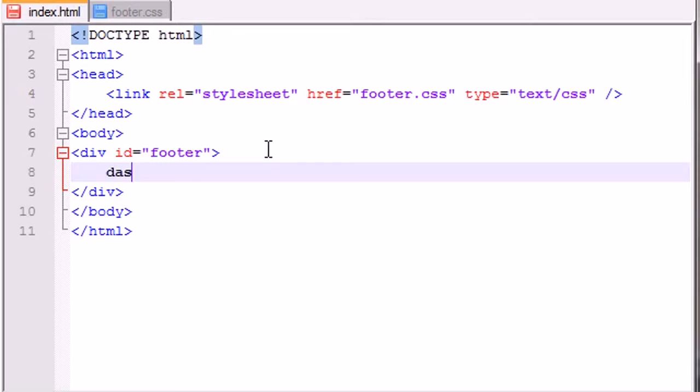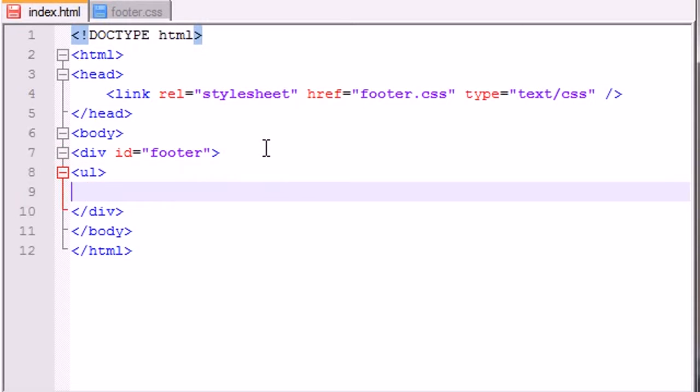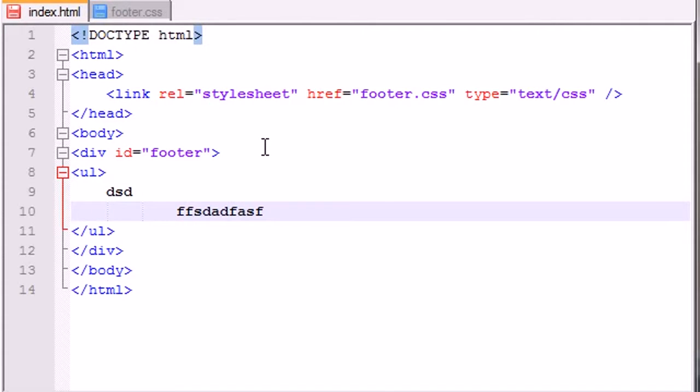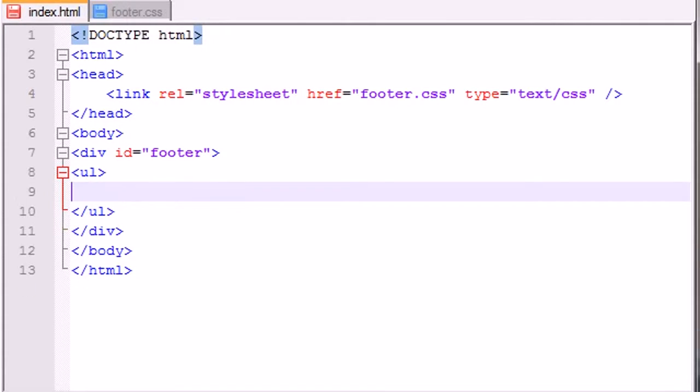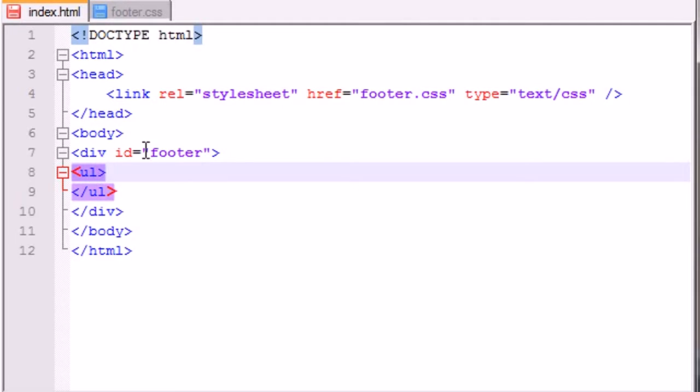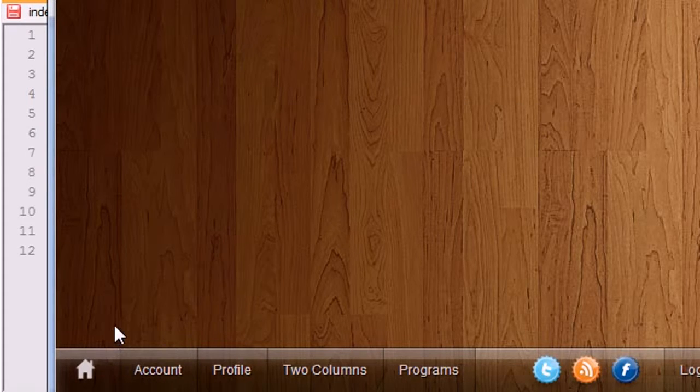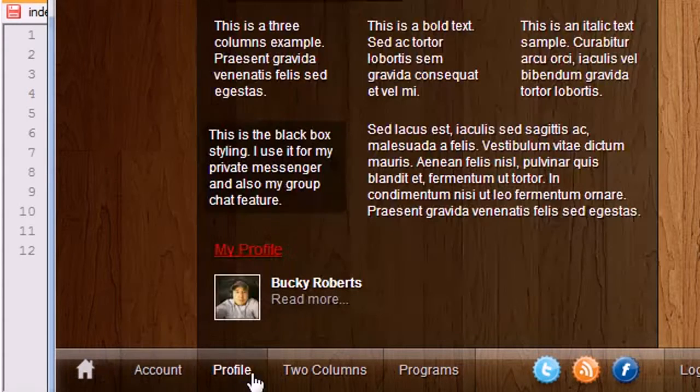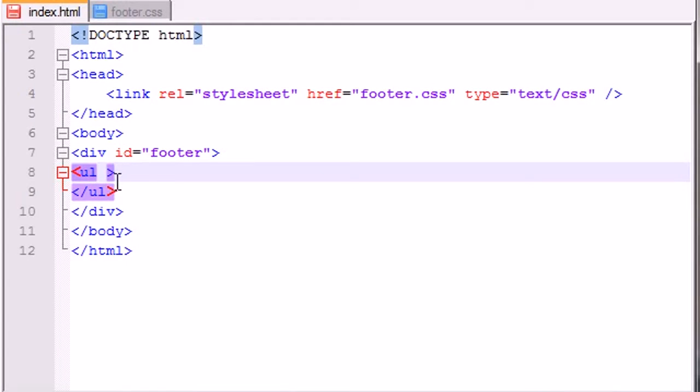And usually I like to embed my tags right here. But for the sake of this tutorial, I'm going to make the unordered list right here, because if I start embedding too much stuff, I'm eventually going to be off the screen. So in my unordered list, remember this entire footer is an unordered list, and each of these buttons, the home button, account, profile, 2 columns, is a list item.